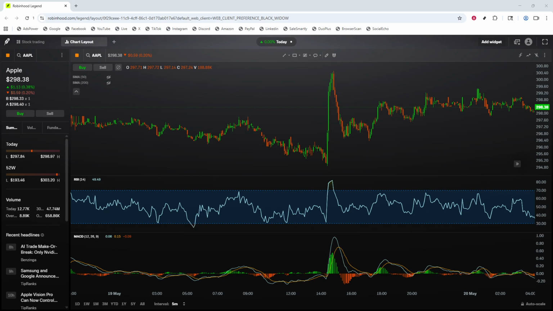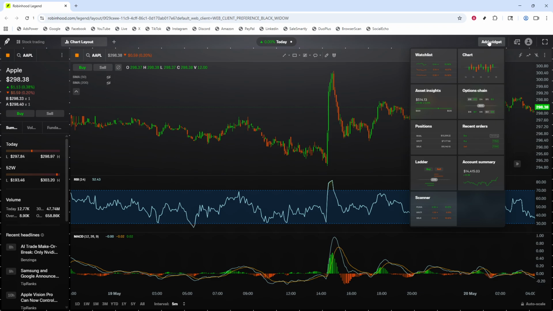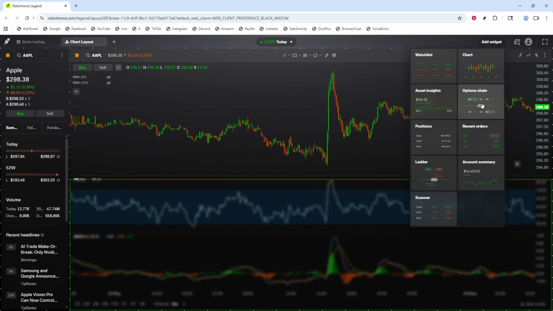To begin, open Robinhood Legend through the official Robinhood platform and go to your workspace where all your trading widgets and tools are managed. Once you are inside the platform, look for the Add Widget option on your screen and click on it to open the widget selection menu. This menu contains all the available tools you can add to customize your layout.